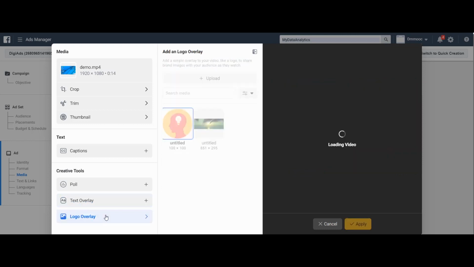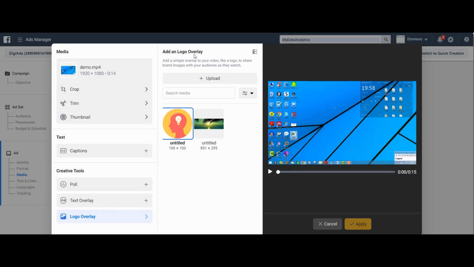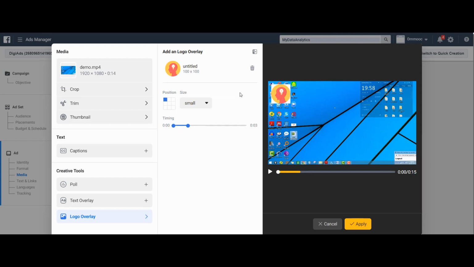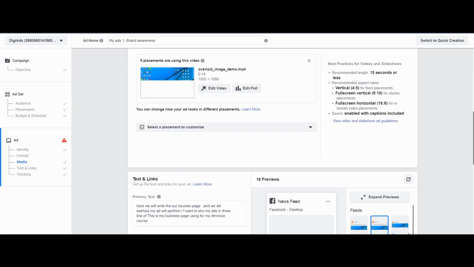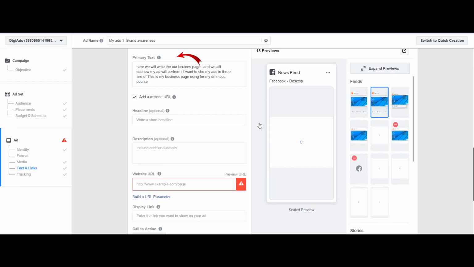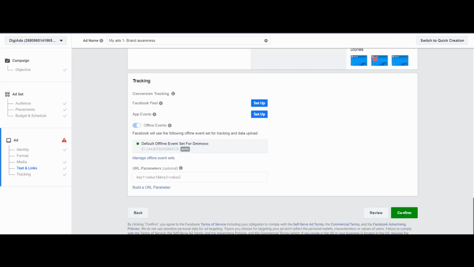Next, we have the logo overlay. If you want to add the logo of your brand or any other logo to your video, then you can use this option. You can upload the link of your logo or you can use any image from your business account. Make the timing related changes from here. Once you are satisfied, click Apply. And see, the video is added. Give your primary text, headline, description, website URL, display link, call to action, and confirm.